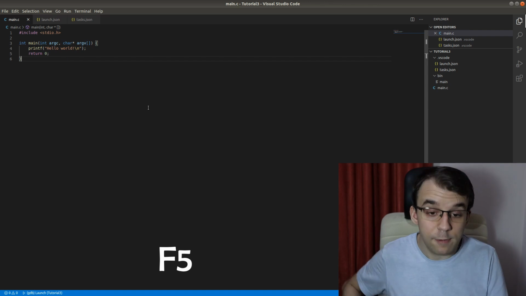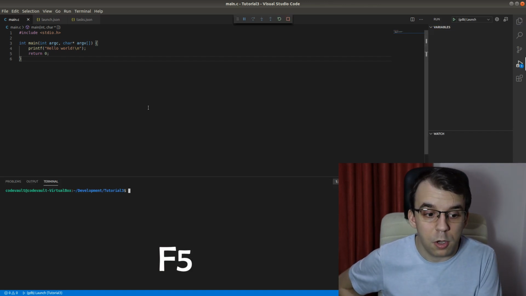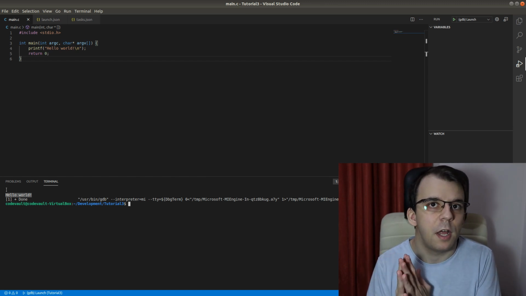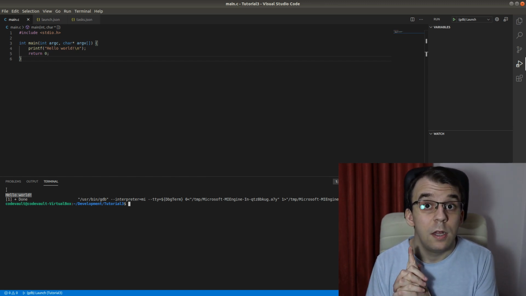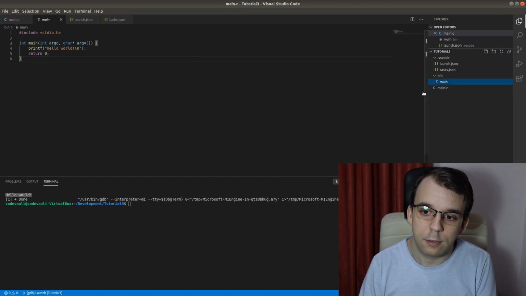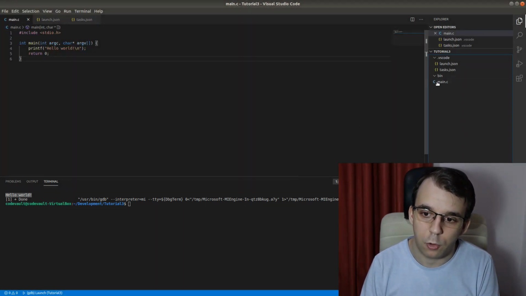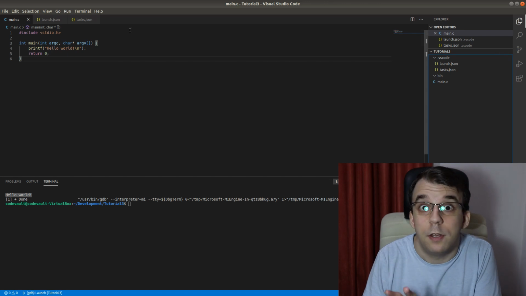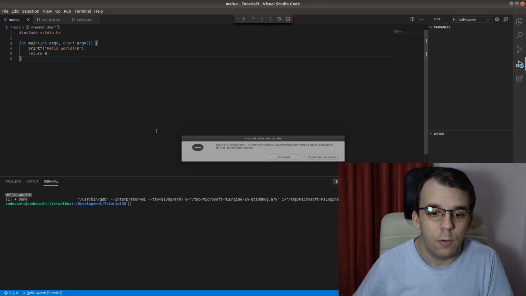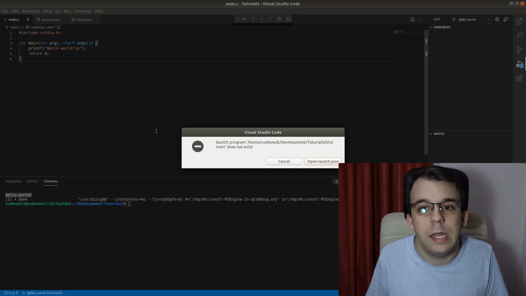Now, if we hit F5, we can see that the program launches, and in the terminal we do get hello world. Amazing, that's really nice, and it's working. There's only one problem. If we, for example, don't have the executable already built, right? So for example, I just removed it. Let's say we didn't build anything. If I hit F5 and want to launch it, we're gonna get an error saying that, okay, main doesn't exist.